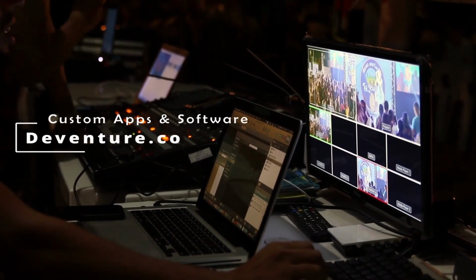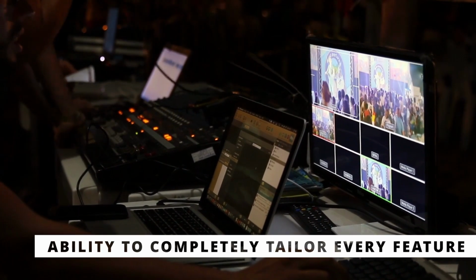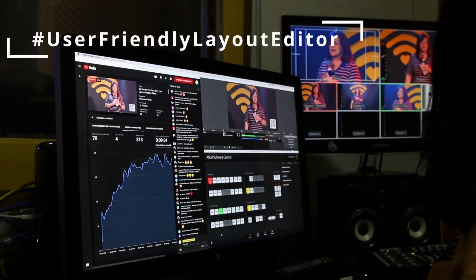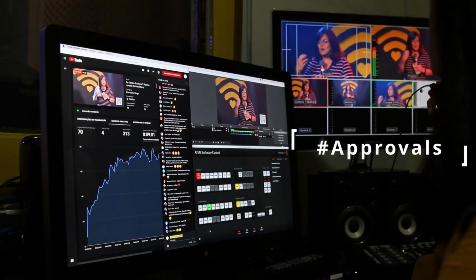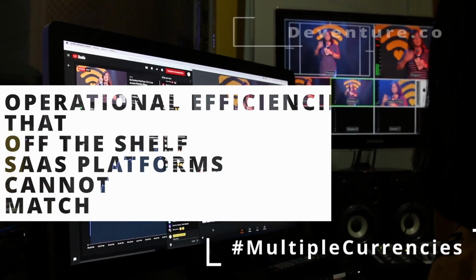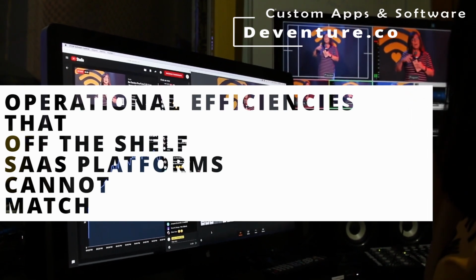And beyond just scale, it's the ability to completely tailor every feature, from the visual stuff like a user-friendly layout editor for event pages, right down to complex custom registration workflows, approvals, ticketing, your own monetization via paywalls, multiple currencies. That provides an operational efficiency that, let's face it, off-the-shelf SaaS just can't match.